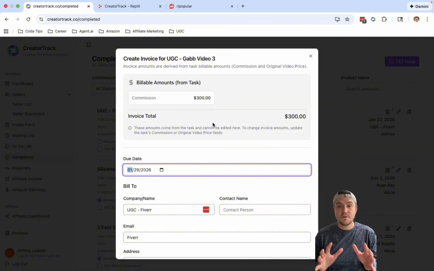Now something important to know is to make the CreatorTrack work to your benefit, we need to have one source of truth. So we can't have 8 different locations where you're adding money as like a source of money. So we don't want the invoice to be a source of truth for money. Everything is going to be tied back to the cards. So whatever you put into the cards that you're creating in the intake form, that you're editing in the waiting list, and the to-do list, and the completed list, that will be the source of truth.